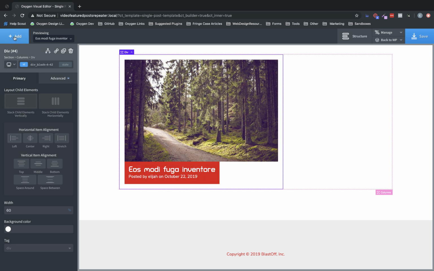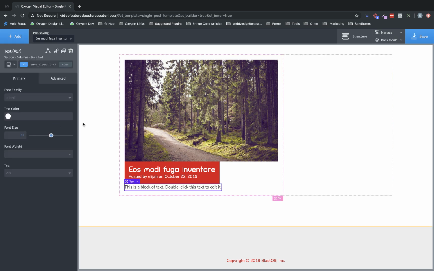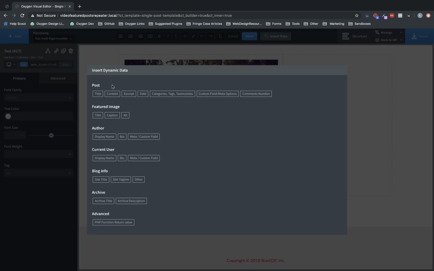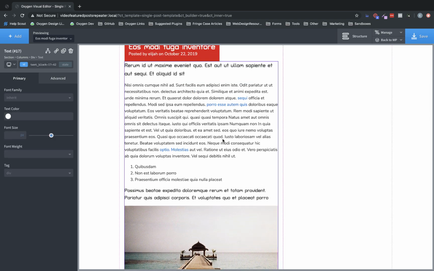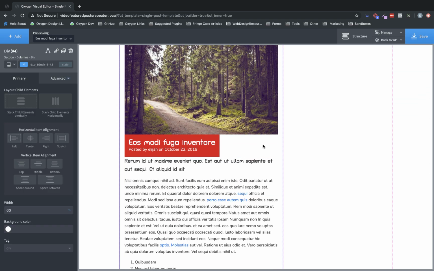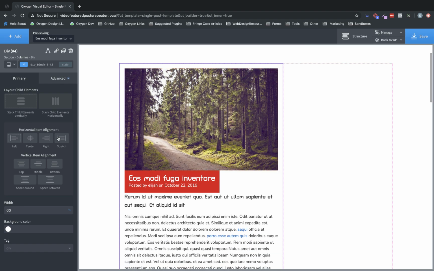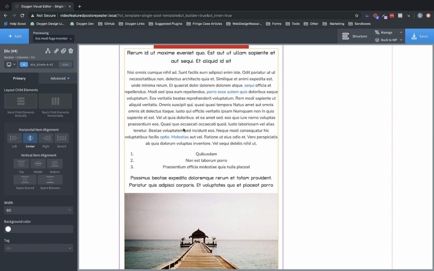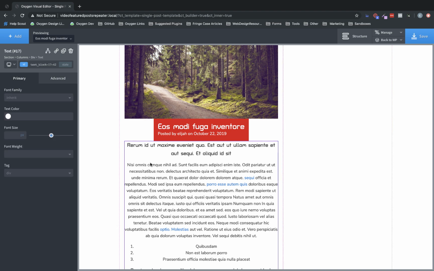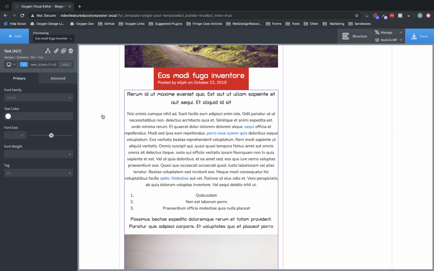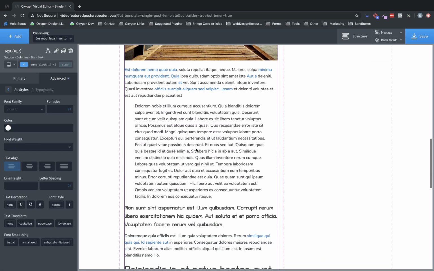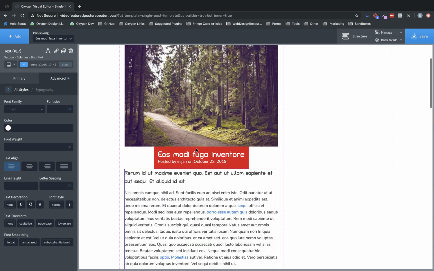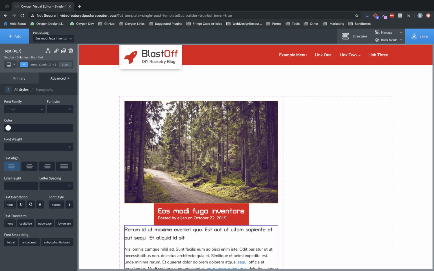Finally, we need the actual content of the post. So let's click add, insert a plain text element, double click it, highlight all the text, insert data, and choose content. Perfect. Now, sometimes if we take our column div here and align everything middle, it'll align the text centrally for that content element, which you don't want. So you want to select that and go to advanced typography and make sure the text align is to the left. Okay.